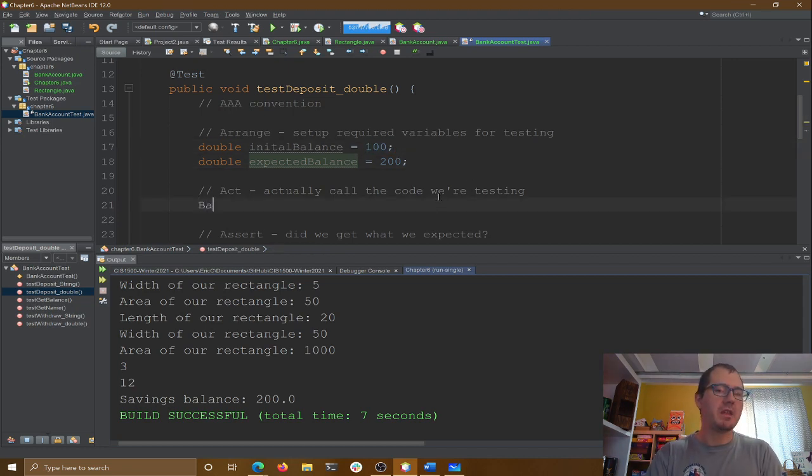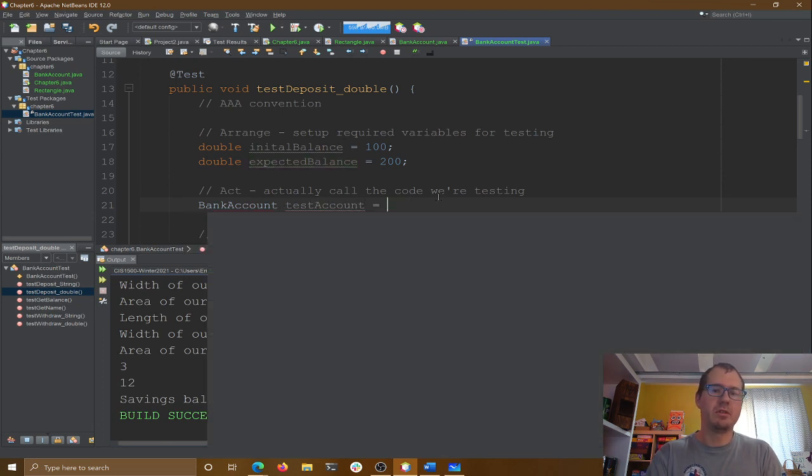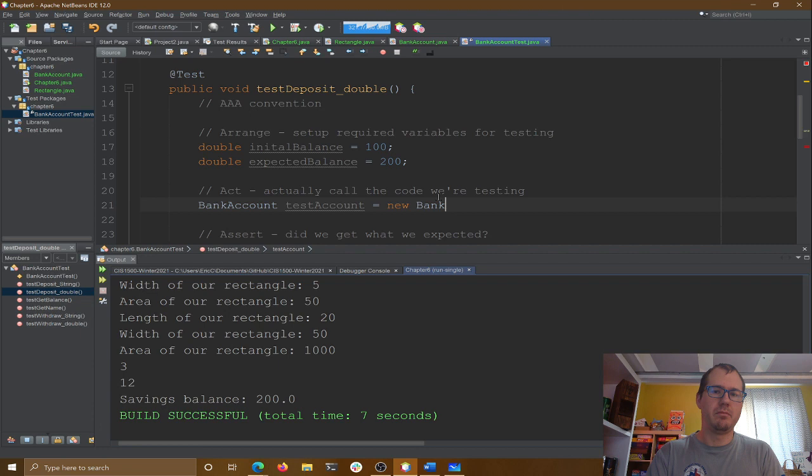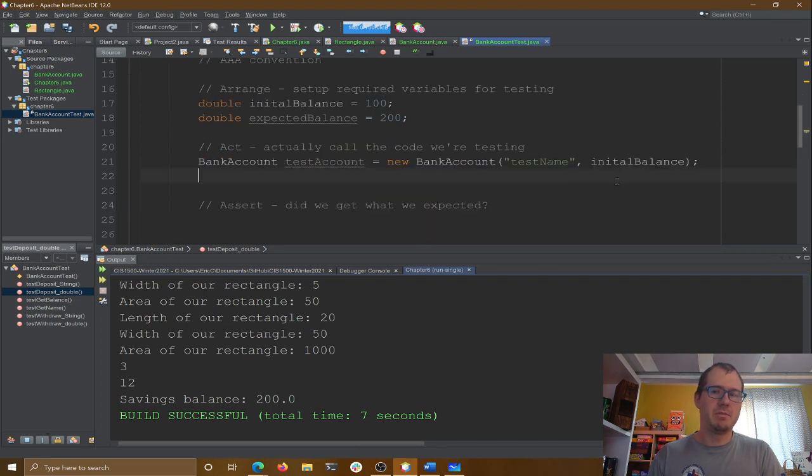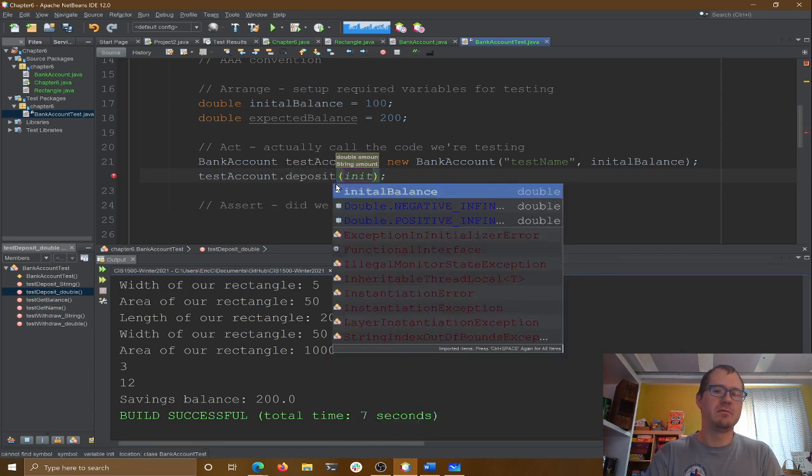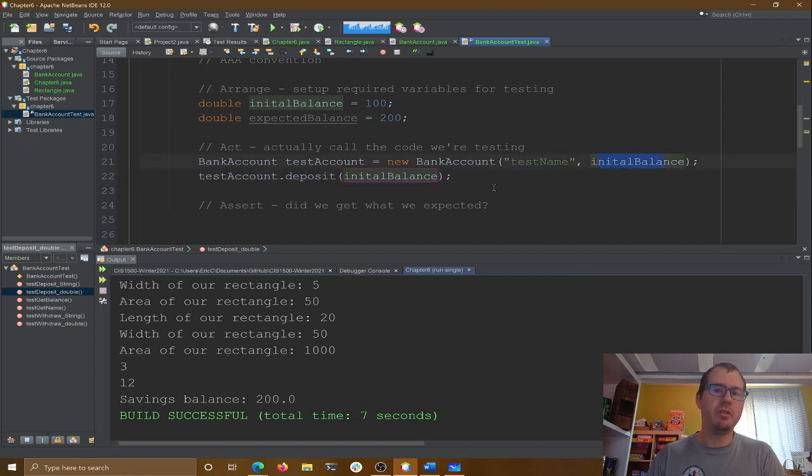So then we're going to make a bank account. Say BankAccount testAccount equals a new BankAccount. And the name doesn't matter here. So test name is okay. And then the initial balance. We give it an initial balance. Great, now we're going to deposit. So now we're going to take our test account, and we're going to deposit the initial balance again. If we start with 100, deposit 100 more, we should get out our expected balance.